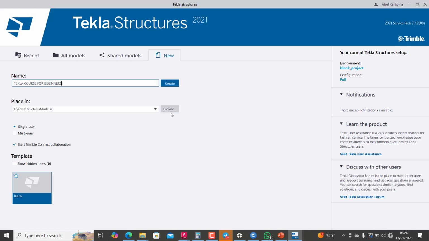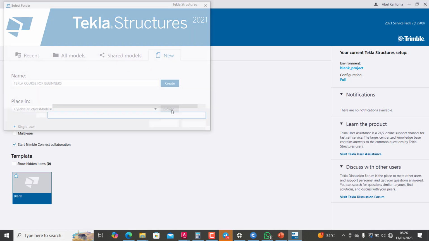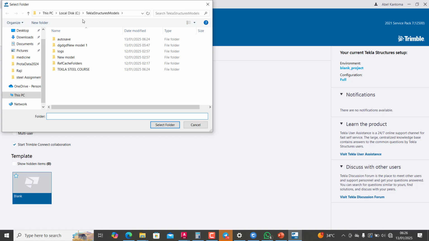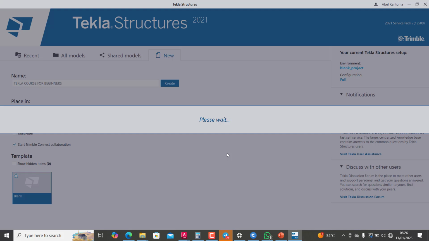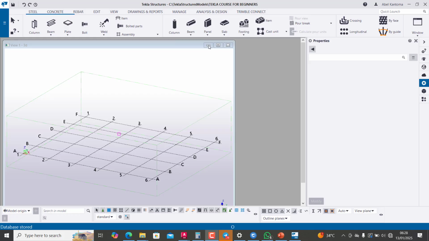You can select where you want your projects to be saved at all times for your job. You can see mine is automatically saved under Tekla structure models in my local disk. So I would not change that. I'm just going to leave it as it is. I'll click on create. It's actually loading. All right, so we are here.